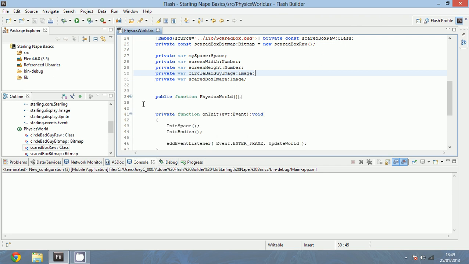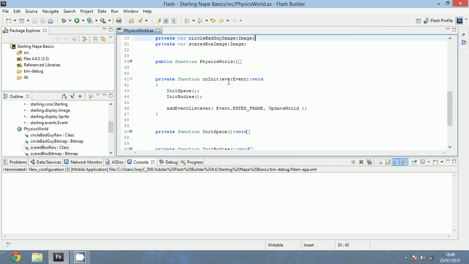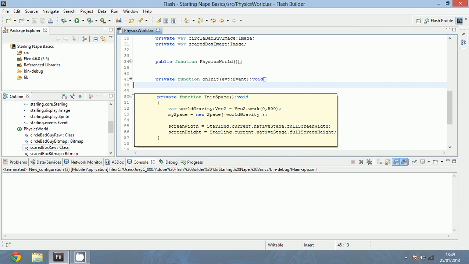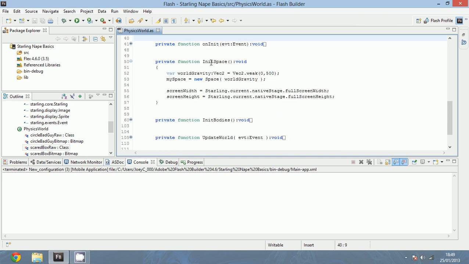And if we go into the onInit function, this is when the actual thing starts. You'll see init space, init bodies, and you'll see the add event listener again for the end of frame, which is called every 1 over 60 seconds, because we've got 60 frames per second. Now, when we initialize the space, we set the gravity with the vec2, and we say it's 500, explained in a previous tutorial why I'm using that value. We make a new space, we set screen width and screen height. I've explained all this in a previous tutorial.